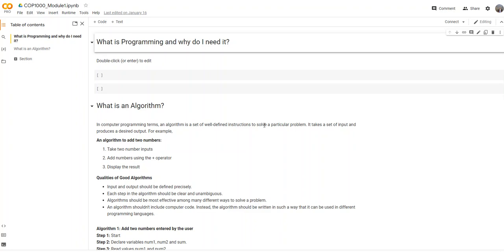So, what is an algorithm? Now, in computer programming terms, an algorithm is a set of well-defined instructions to solve a particular problem. Now, as I said, it could be in mathematical formula format, or it could be in text format. And for what we're going to do, it's text format. Now, the way I've got it worded here, it takes a set of inputs and produces a desired output.